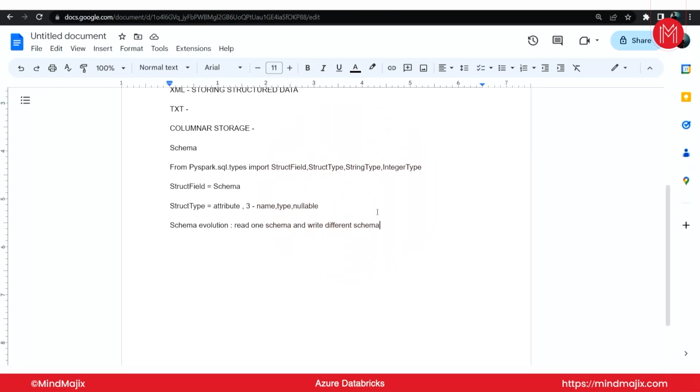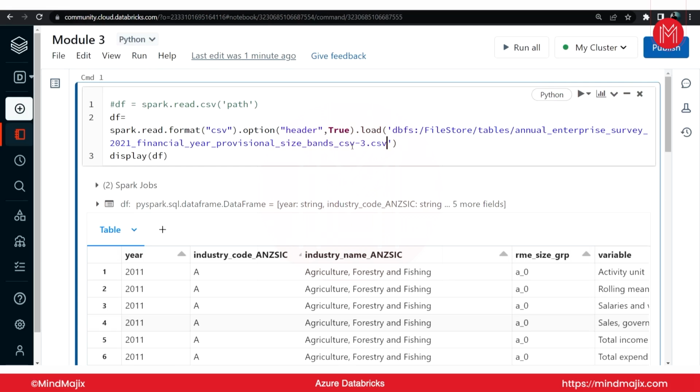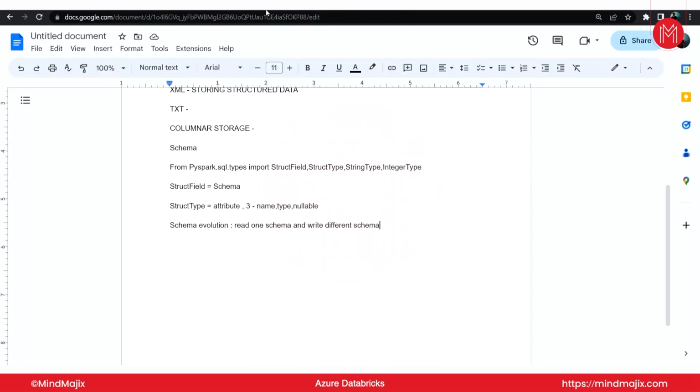Yeah. So in tomorrow's session, I will give you more examples. Let me also quickly check if I can get more examples. This is one example of how we could handle schema evolution. I'll check for more examples in tomorrow's session.